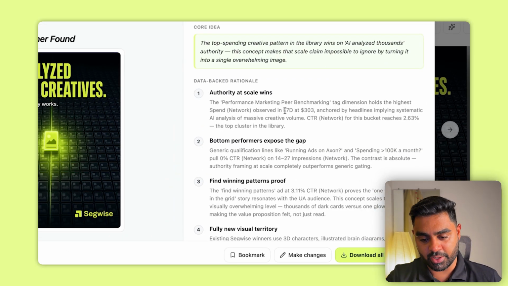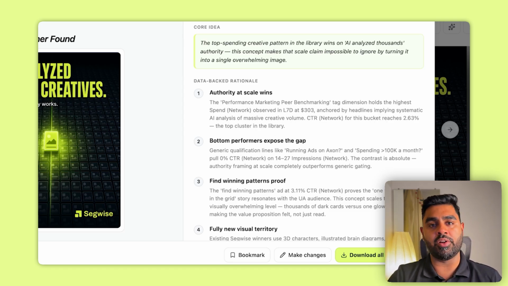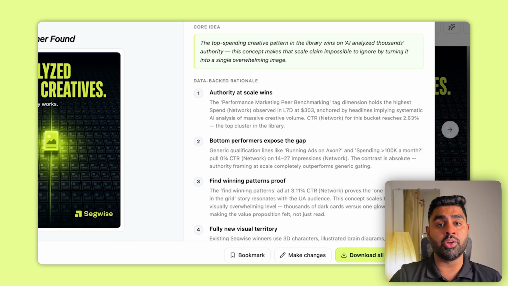The performance marketing peer benchmark tag dimension holds the highest spend per network observed in the last 7 days, anchored by headlines implying systematic AI analysis of massive creative volume. And CTR for this bucket reaches 2.63%, which is the top cluster in the library. So there's very sound reasoning that goes behind this creative that's been generated for you, and you should definitely run a bunch of these to test out and see if these work for you or they don't work for you.